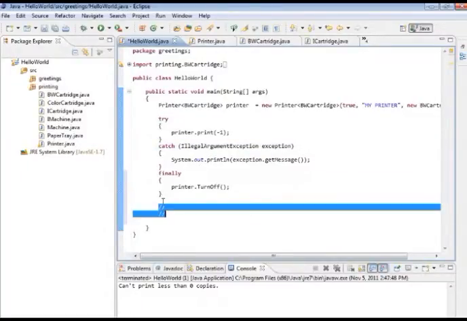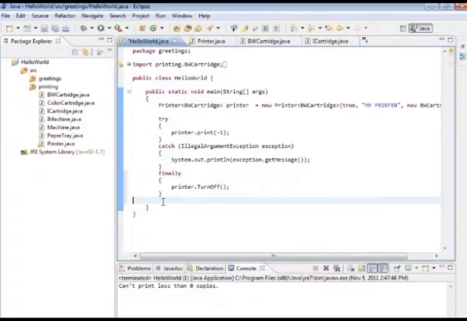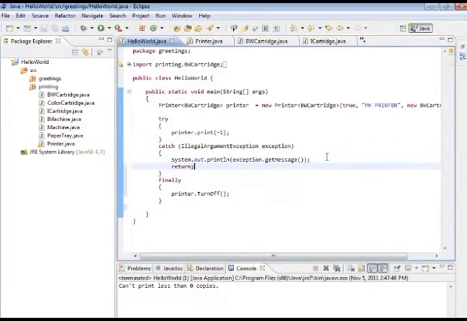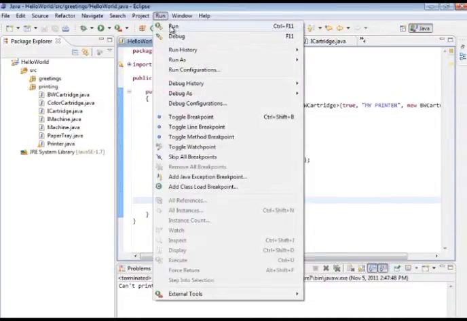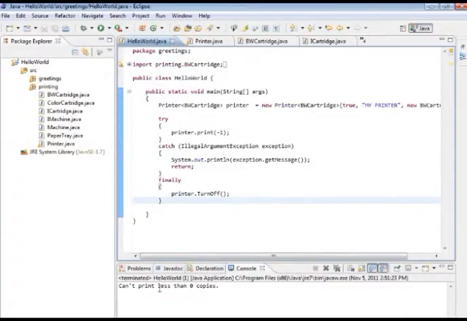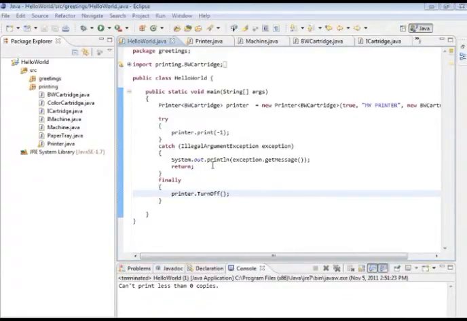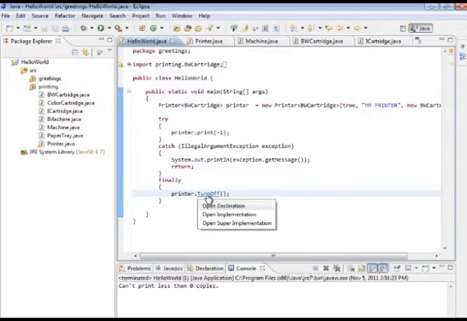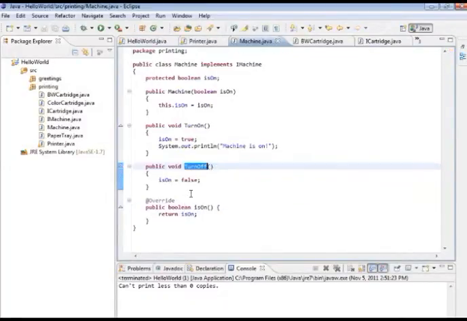So let's go ahead and run this code the way it is right now, where it is throwing that exception. In fact, let's put a return statement here just to be sure that when we catch this exception, we're getting out of here. And we want to see that this printer is still going to turn off. So I'm going to run this code, and you can see it said can't print less than 0 copies, but we don't really have a message in our turn off.